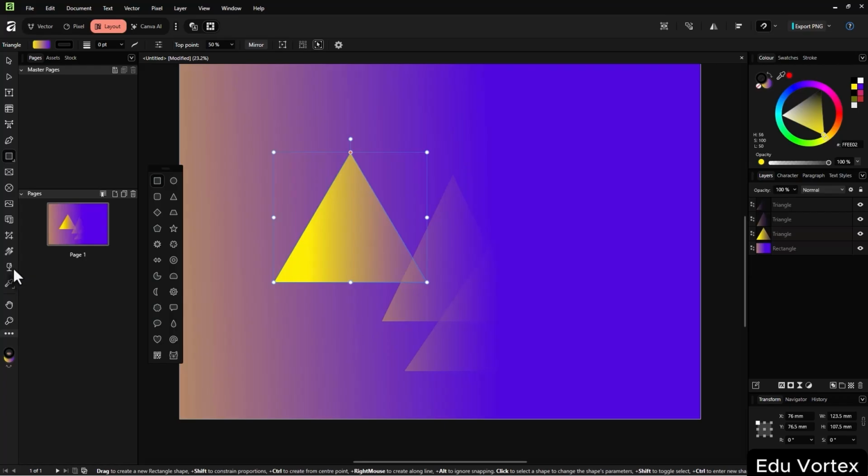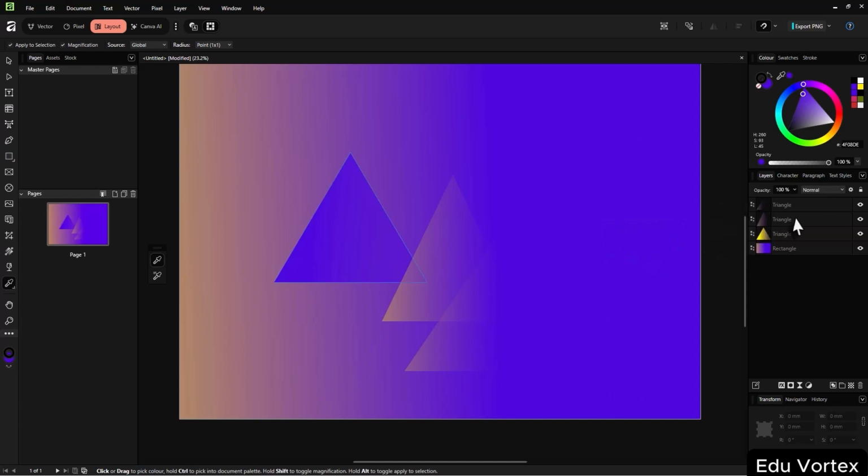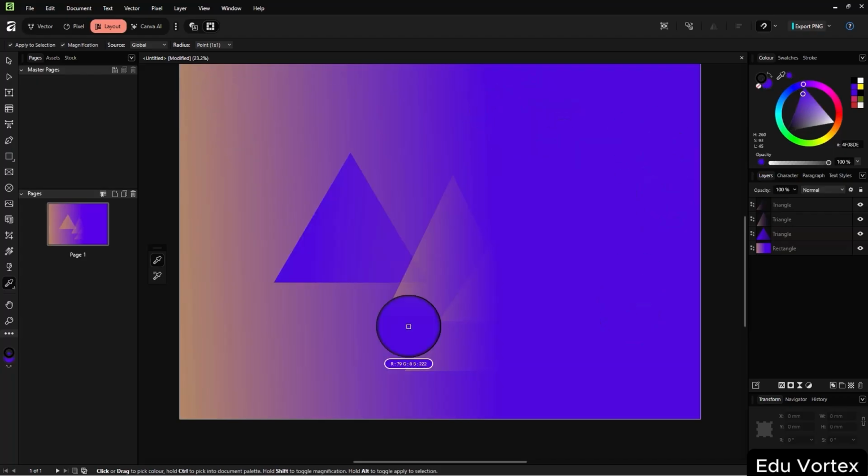The next one is the eyedropper tool. This is a very simple tool for selecting any color on the canvas. We just need to select the layer, and if we click on any space where we have the color, even if it's white, it will just select the exact color and put it on the selected layer.